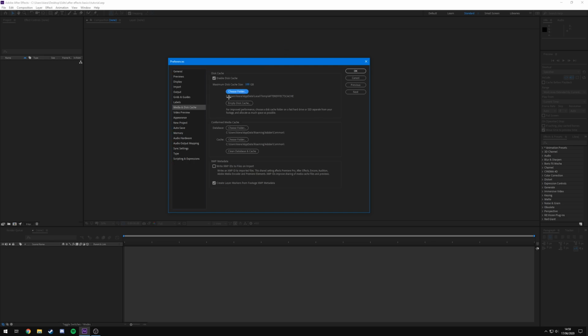I have mine on my C drive in my temp folder. To change where this is, just go to choose folder and then you can find wherever you want to put it. It doesn't really matter where it goes, just make sure it's on the drive that you want it to be on. So for me, that's my SSD. It might be on your SSD by default. If you need to put it on your hard drive because you don't have enough space, then fair enough, put it on there. But please try and put it on your SSD, even if that means moving a game or two across. Just make sure that you have it on your SSD if you possibly can.